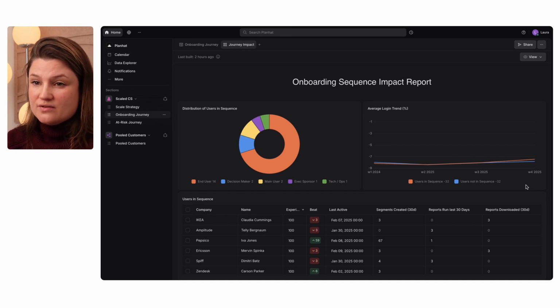So you may want to, for example, do some A/B testing. Maybe set up another sequence, change up the content a little bit, and start using that with another set of customers and see if there's any difference in the impact.